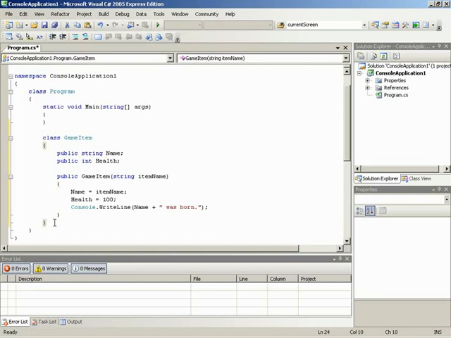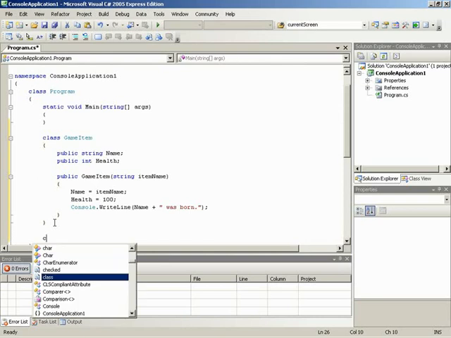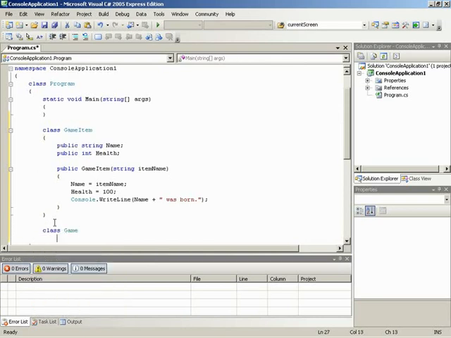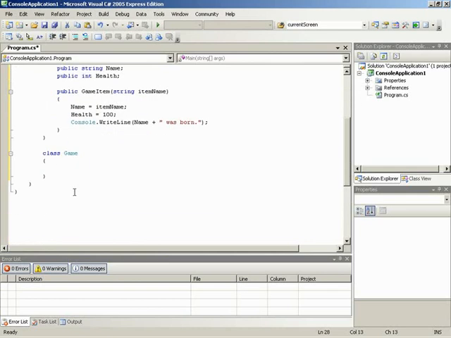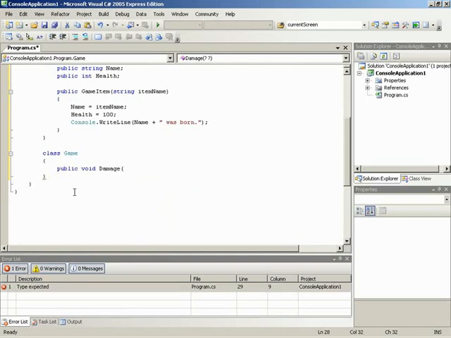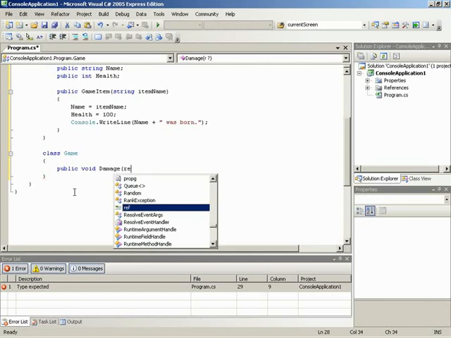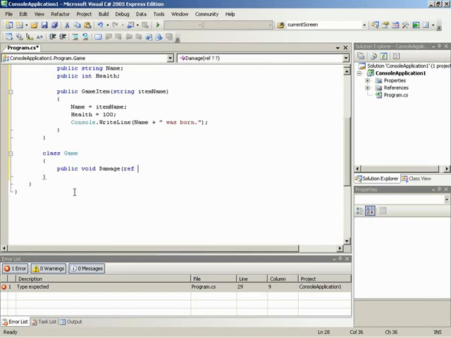Now I want to make another class called game, just to set up a theoretical scenario where we have some game manager class that's going to allow us to damage game items. And inside of this class game, I want to have one method. We'll have a public void damage method, where we take in what game item we want to damage. We discussed, you can do it either way you want. I'm going to start with by reference, since that's what we've been demonstrating. That sounds good to me.